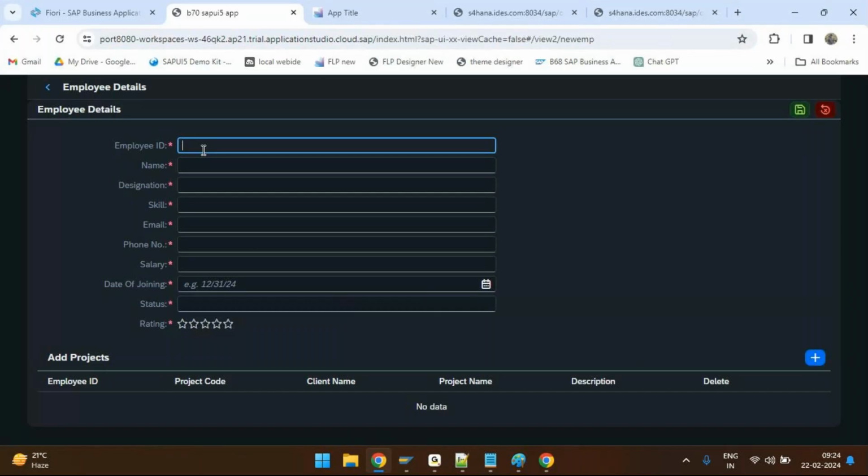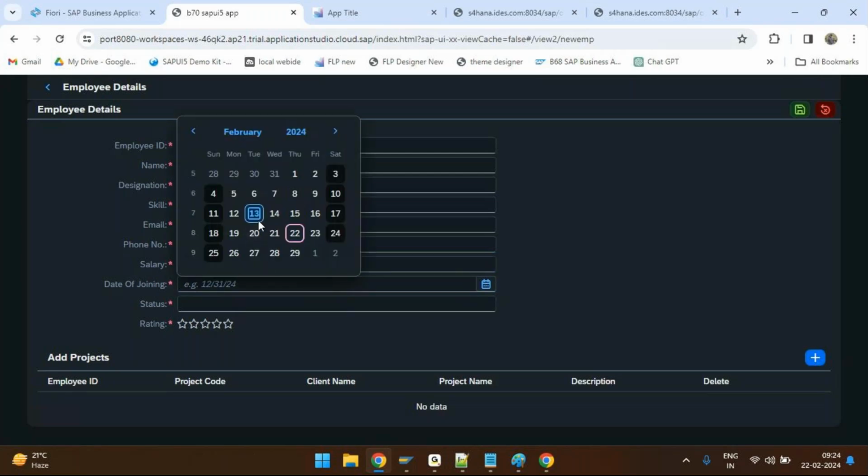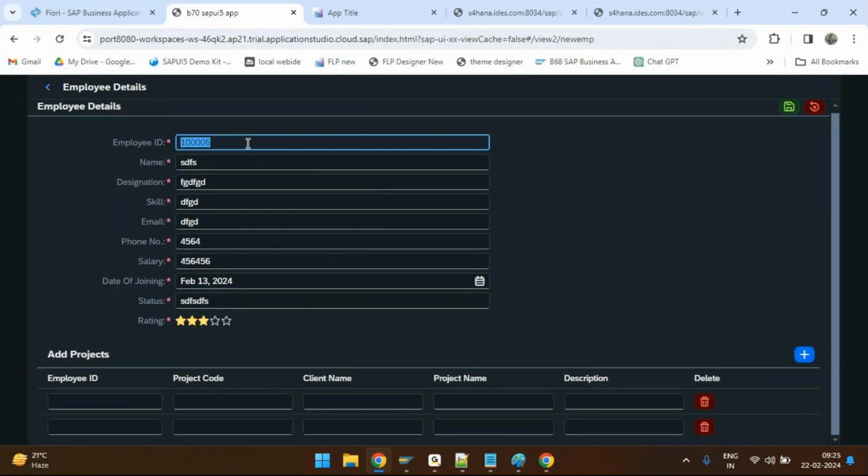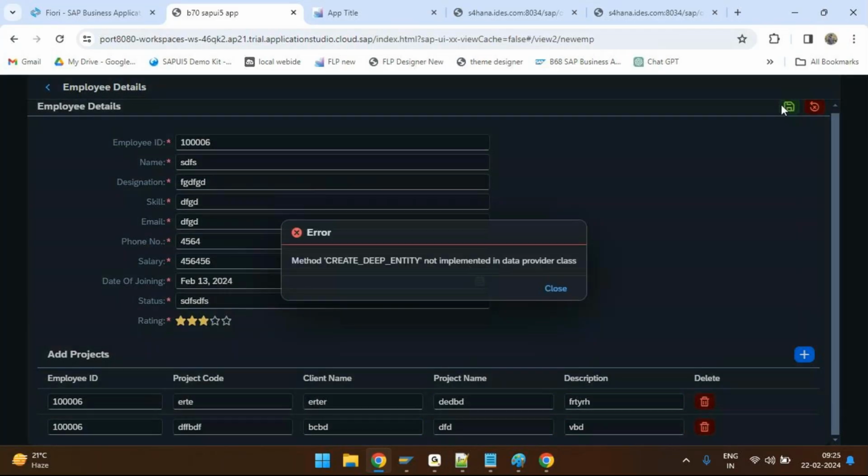Okay, so let me just show you the error 100006. Does not matter what I enter here. Again, the error type issue will come if I give the string here. Okay, so let me add two projects for this employee. Anyway, this will not get created, don't worry. All right, now let's click on save. Now you can see the error: the method create_deep_entity not implemented in the data provider class.